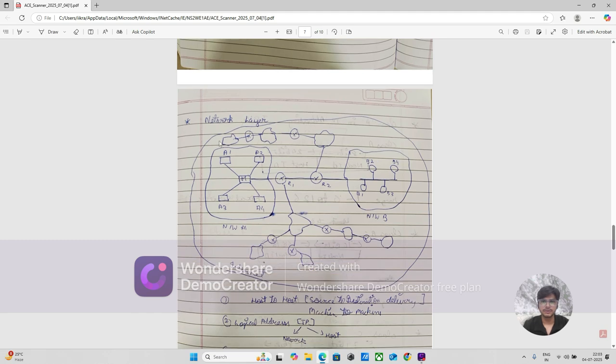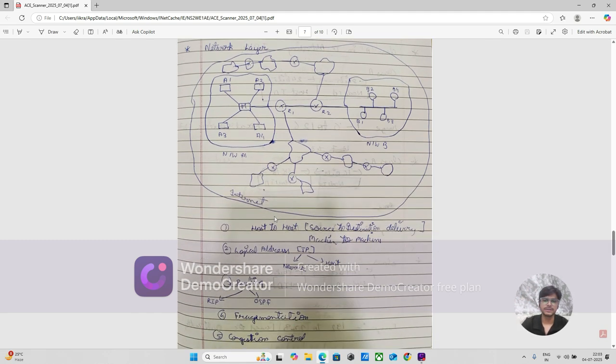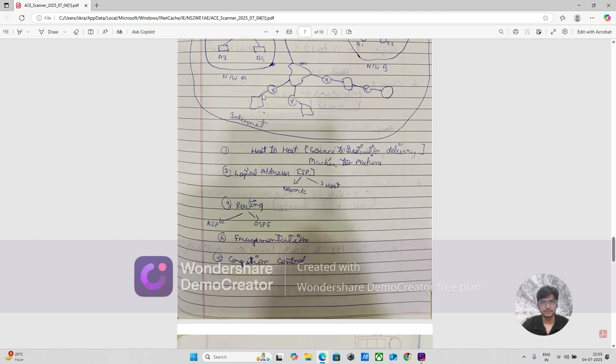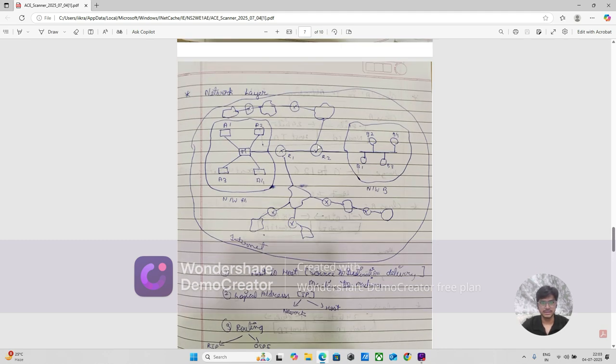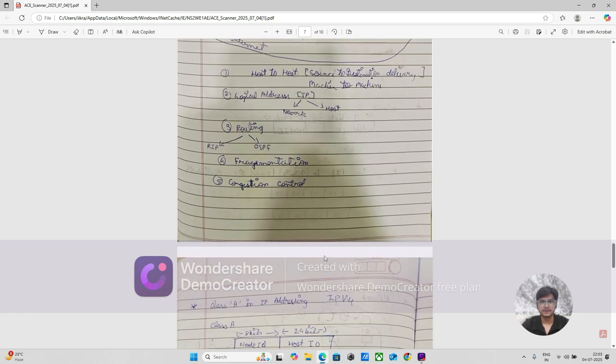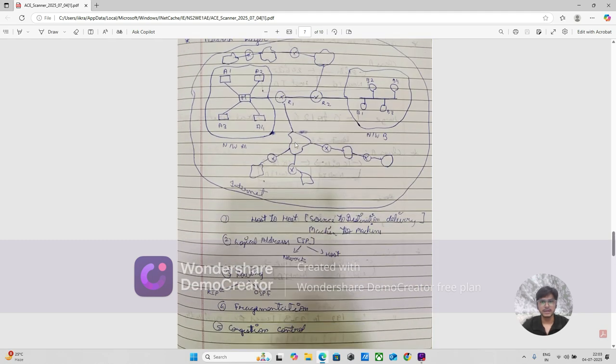Now the network layer uses IP address, which is a logical address, with network and host parts. It does not take care of node to node or hop to hop. It takes care of host to host, source to destination, machine to machine. Fragmentation is also there, congestion control, and routing also. All of this is taken care of by the network layer.